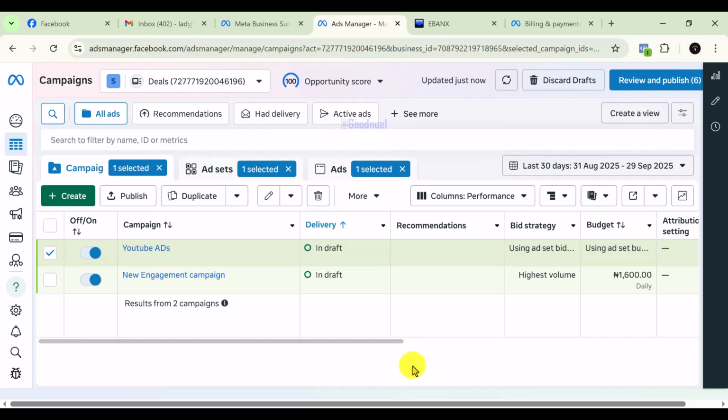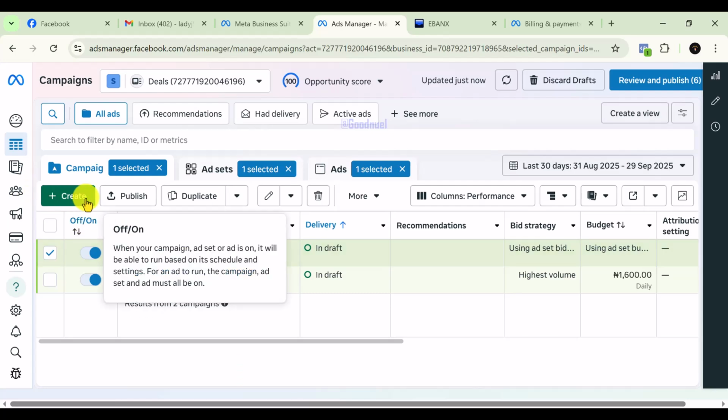So I want to create an advert and I'm here inside the Facebook Ads Manager. If you do not know how to get here, you need to go to adsmanager.facebook.com or watch the other videos I have on the channel to bring you right here. So this is the business manager interface and we need to create a new advert. So all I have to do is come here.